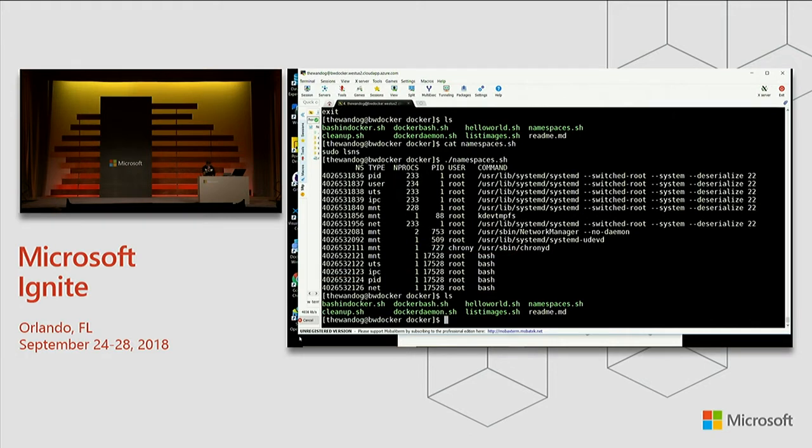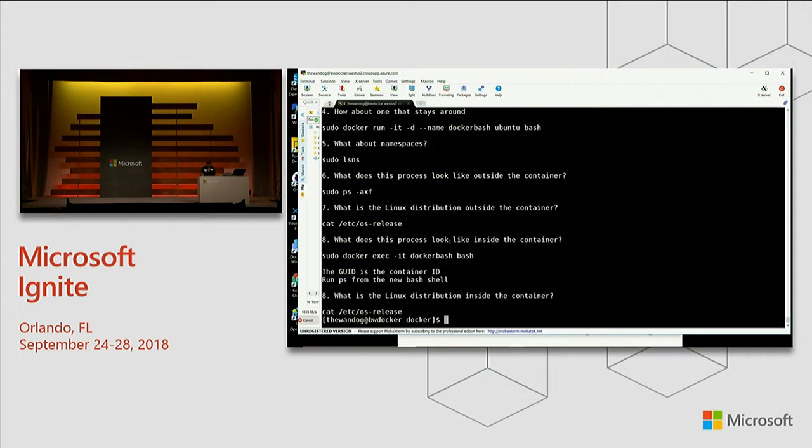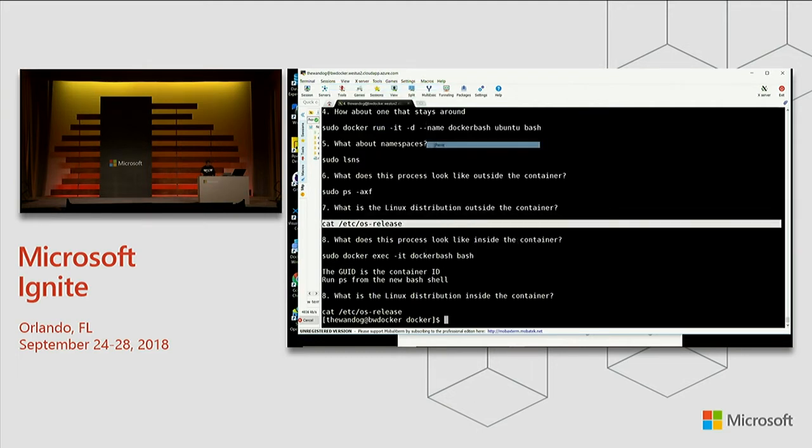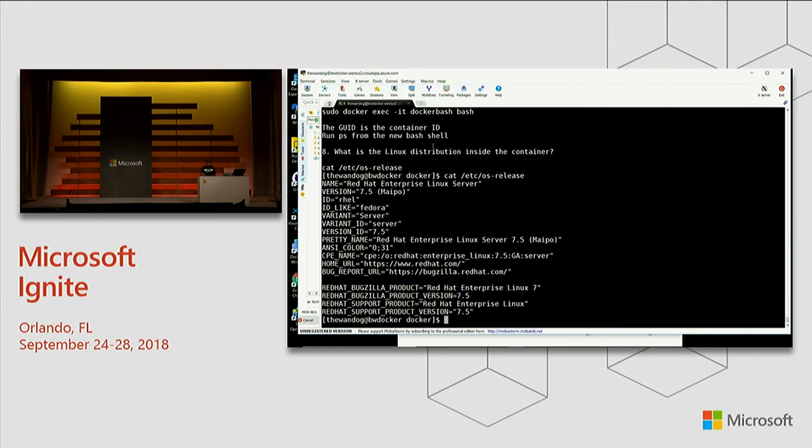Let's see if there's something else I wanted to show you about this. Oh, yeah, I did want to show you this. So on a given Linux system, I can run a command like this to see what kind of Linux distribution I am running. And notice it says Red Hat Enterprise Linux.